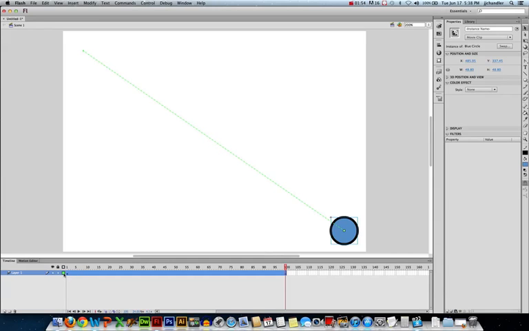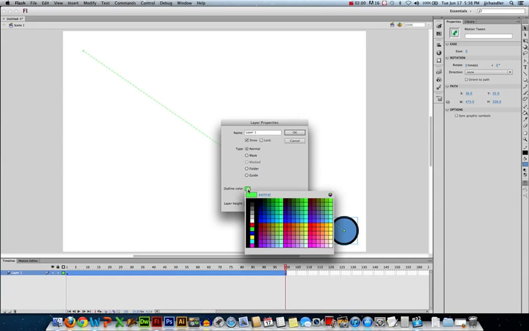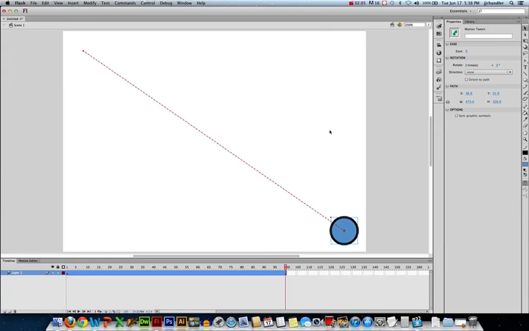You can go down here, click on this box, double-click the box, and it gives you your layer properties. You can change the outline color, and I'm going to pick something a little darker, like a nice red. There we go. So it's a little bit easier to see, a little bit easier to work with.